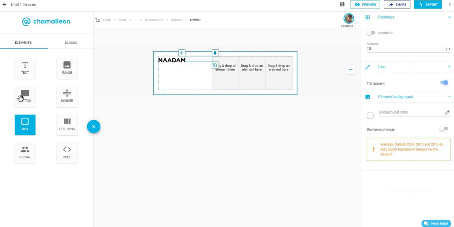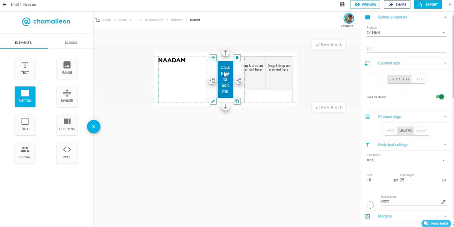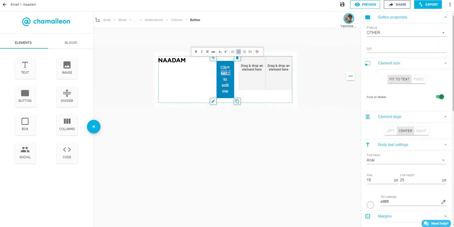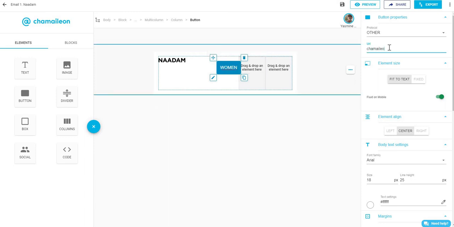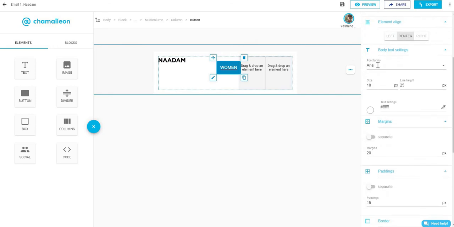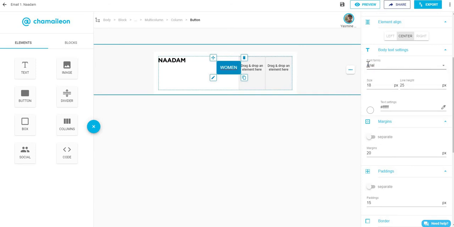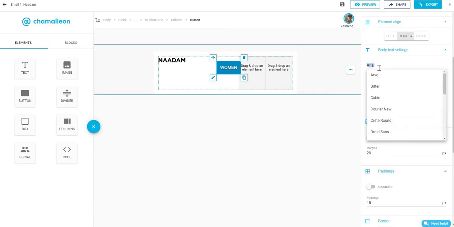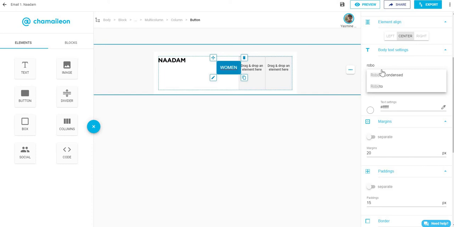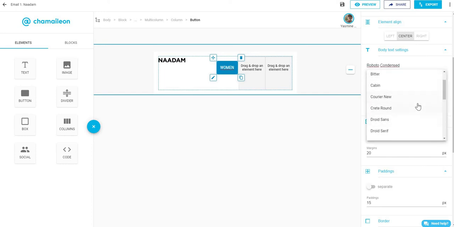We are continuing to build the email header, and for that we are adding a button element. Double click to edit the text, add a link, and make the necessary changes in the format. We are changing the body setting to Roboto Condensed. Now, we have many text font options that are email safe, and others such as Google Fonts come with a default fallback font, which guarantees that your email renders well in different clients.